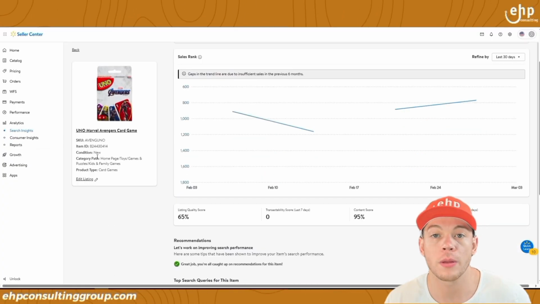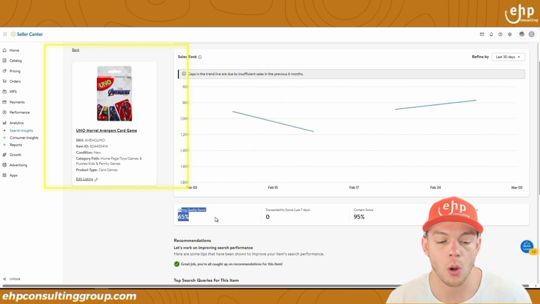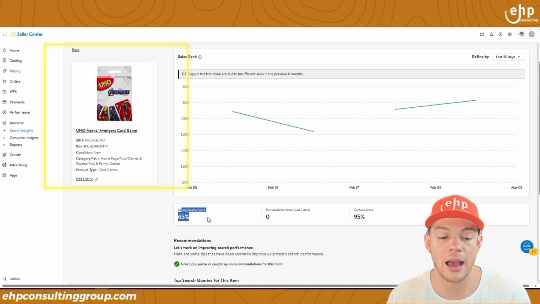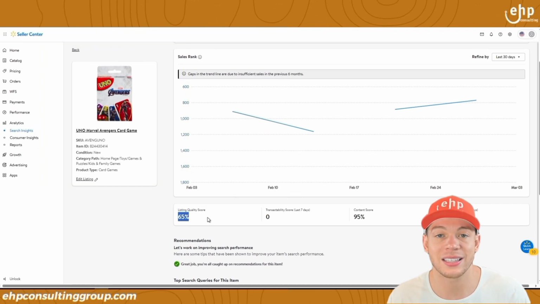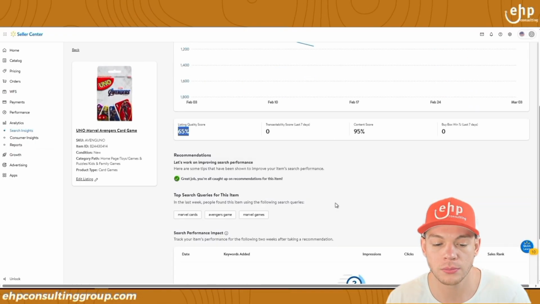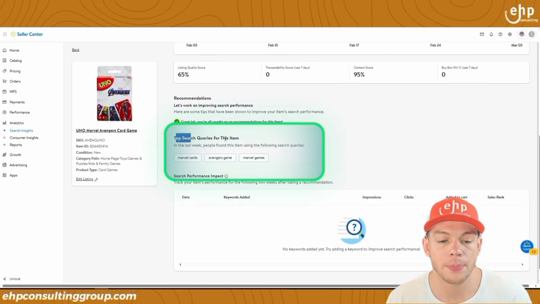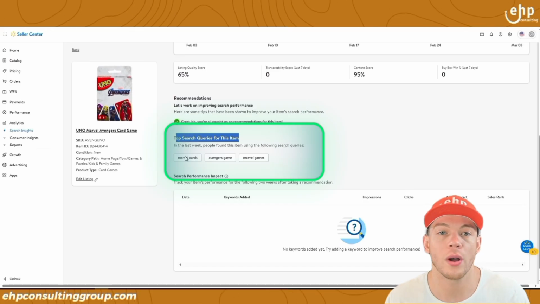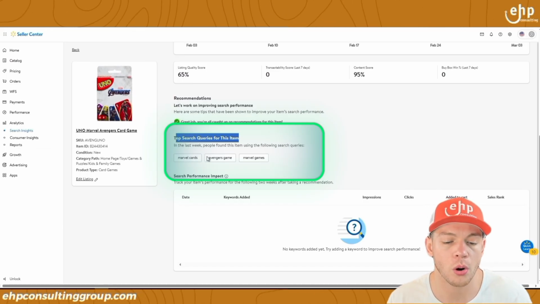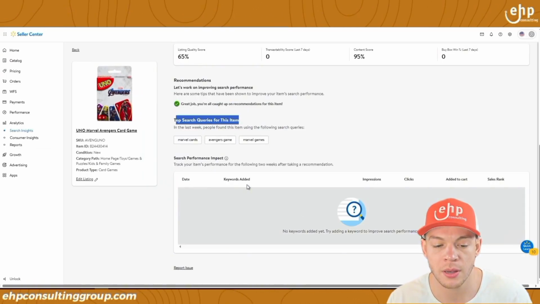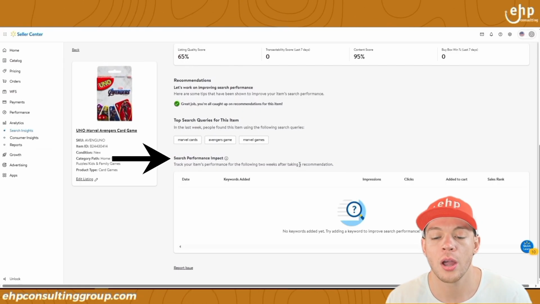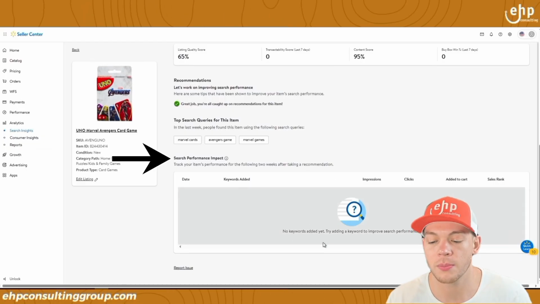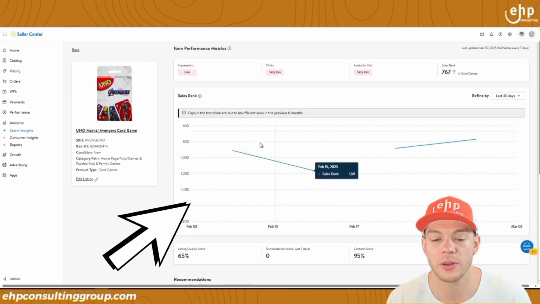We can see the category path this time, the listing quality score. The listing quality score can now be improved to maybe 95% or 100%. That's going to help it generate more sales as well. And then we got top search queries for this item, so we can see what keywords it's ranking for. Marvel cards, Avengers game, Marvel games. And then there's also a search performance impact. Track your item's performance for the following 2 weeks after taking a recommendation. So this might be here if it has more traffic, we can see it.